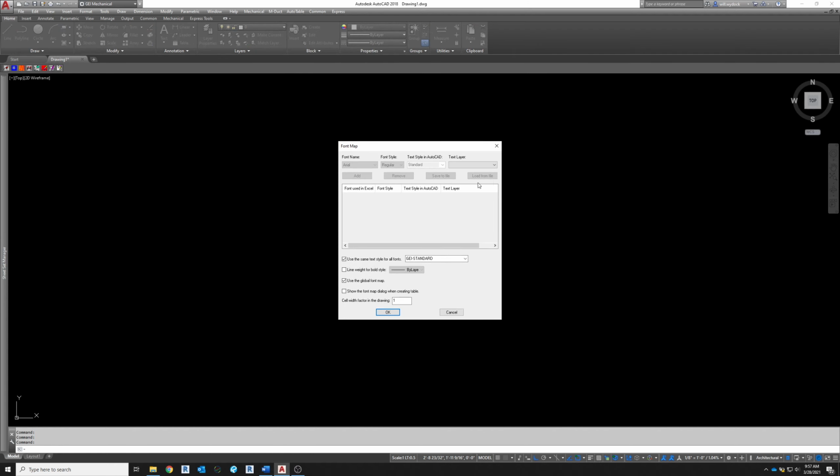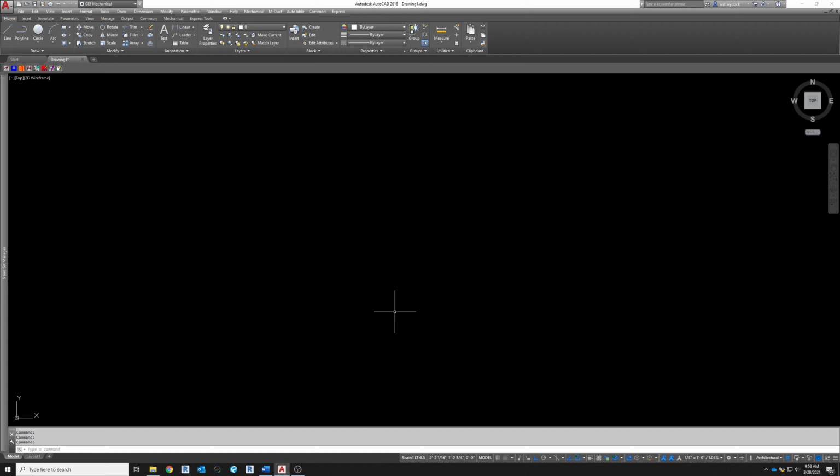We want to make sure that we have the checkbox checked next to use the same style for all fonts, and we want to set that to GEI standard, the standard Genesis text style. We also want to make sure that use the global font map is checked, and just hit OK. What this will do is make sure that when we bring these auto tables in, your settings are correct.